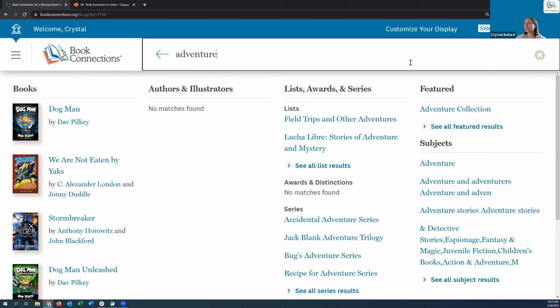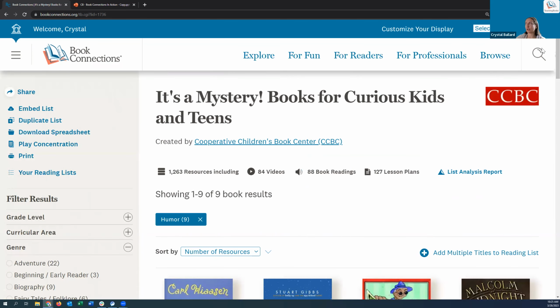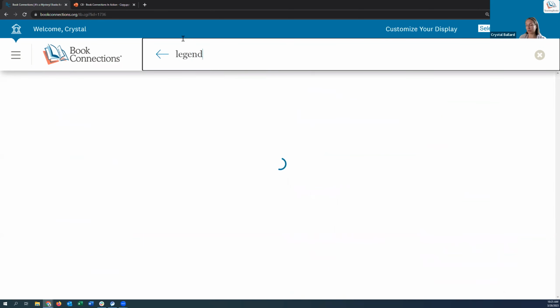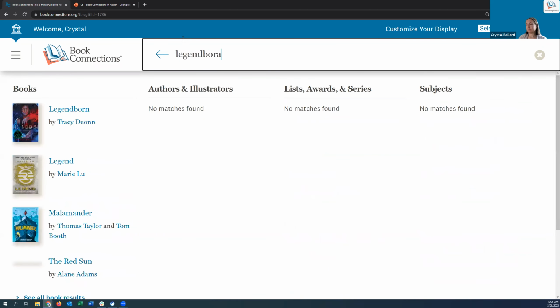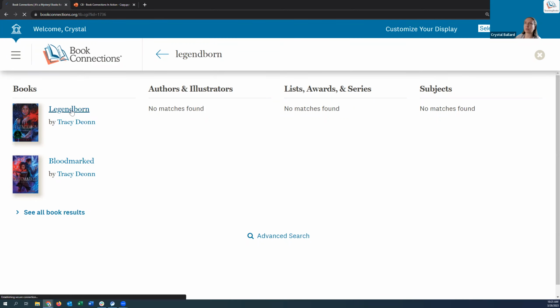So I'm going to start by going to this magnifying glass again. I just want to show you where that's at. And I'm going to start by searching a title, and I'm going to do Legendborn. And you can see as I start typing, it will search for books, authors, lists, and subjects. And we're going to select Legendborn here.